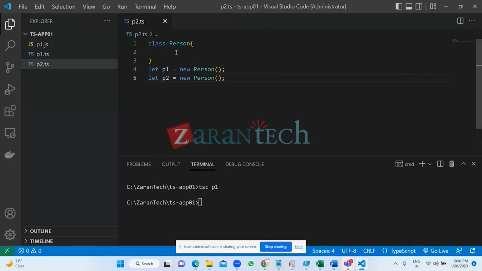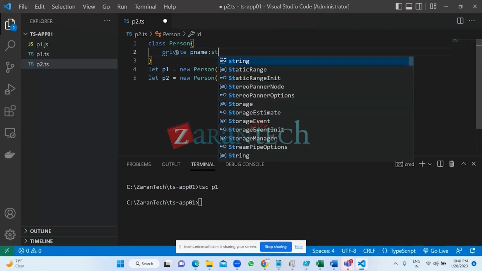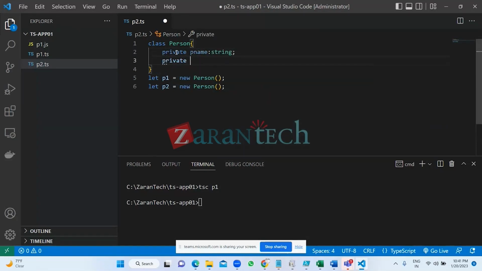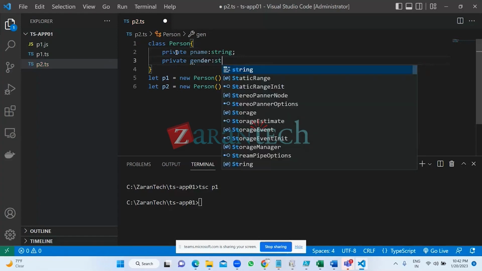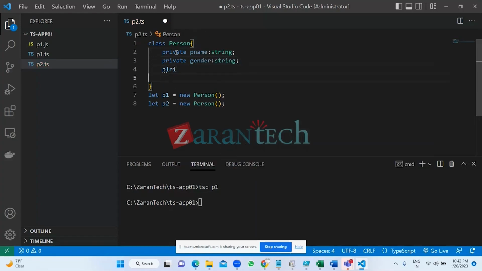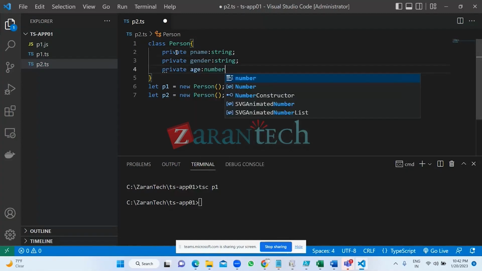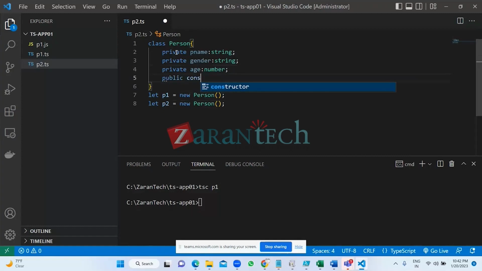So we can say, I want to store data like person name, gender, and age. Do you understand what I'm trying to do, guys? I have 3 data members: name, gender, and age. But I want to supply the details while creating the object. How do I do this? Public constructor. So we need to have a constructor.